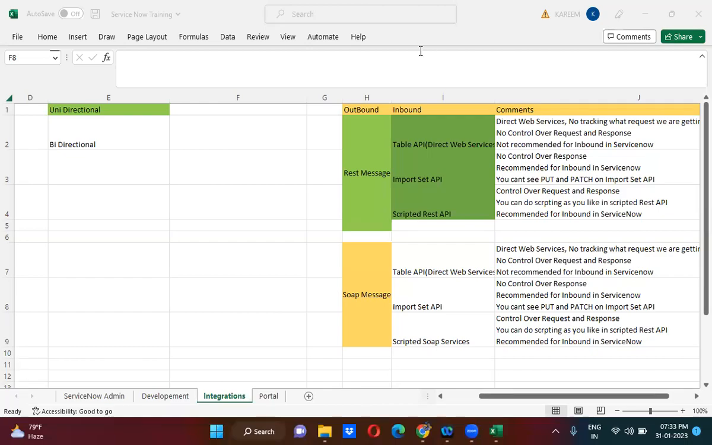Okay, so we are actually getting started with the integrations topic, guys. First we will understand what integration is. Integration is nothing but communicating between applications.